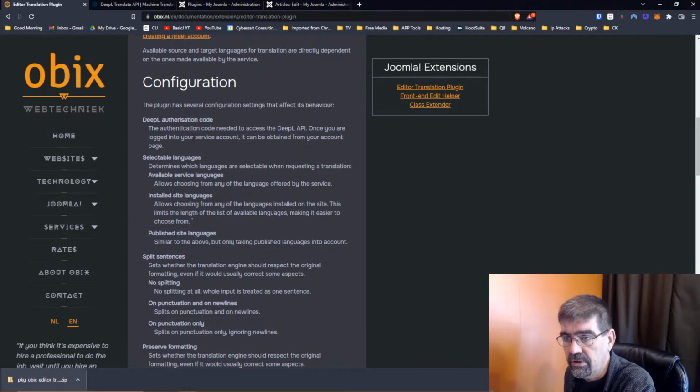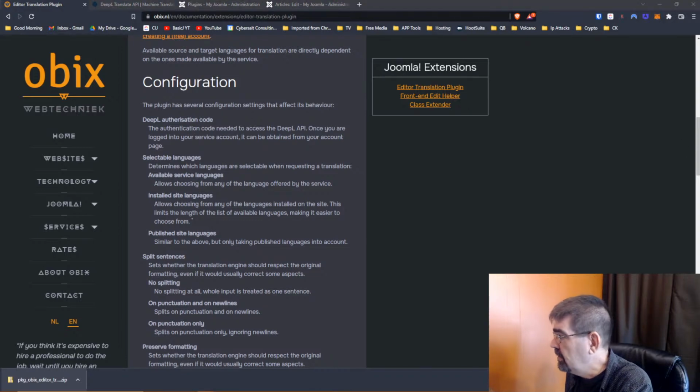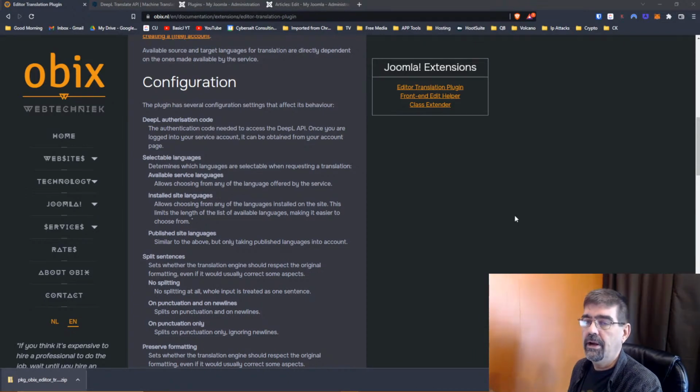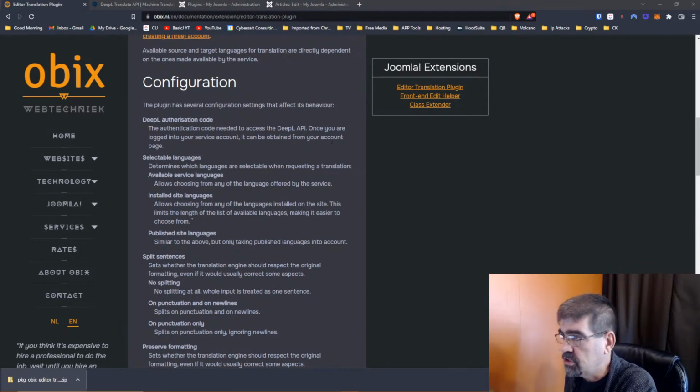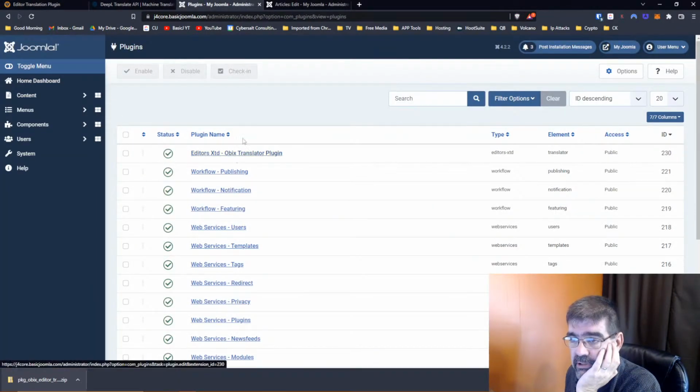Once you're logged into your service account, it can be obtained from your account page. And I have that over here in another window. Now, listen, I'm guessing I'm going to reveal this. I don't think there's any way for me to hide what this API key is, so I'm going to change it after the live stream. I'll contact them and change it, or maybe there's a tool through which I can change it. Here we are at the plugins in the back.